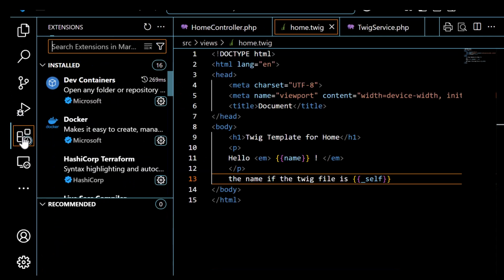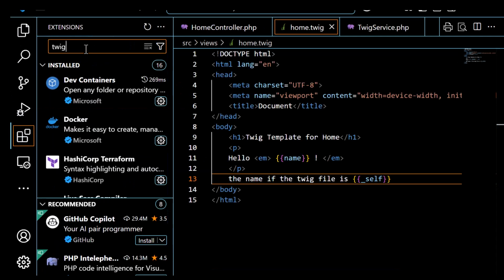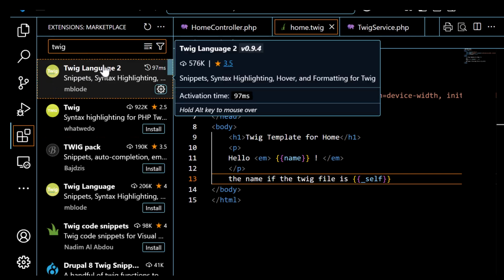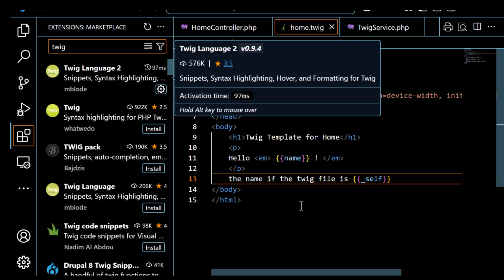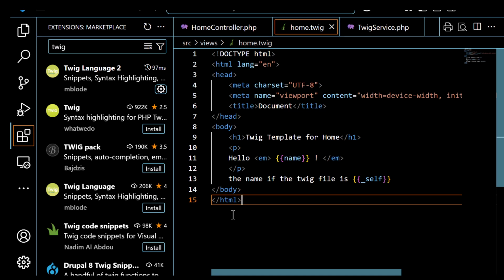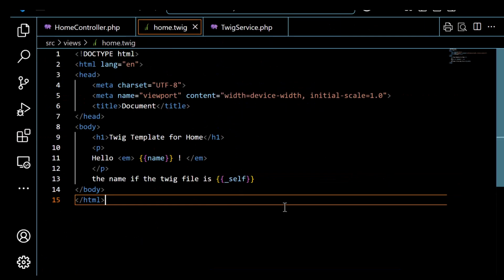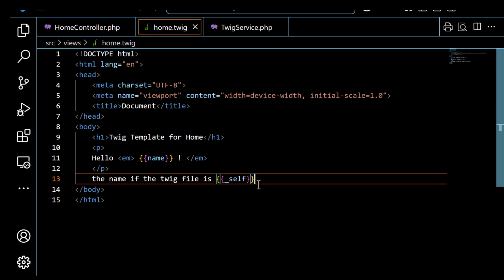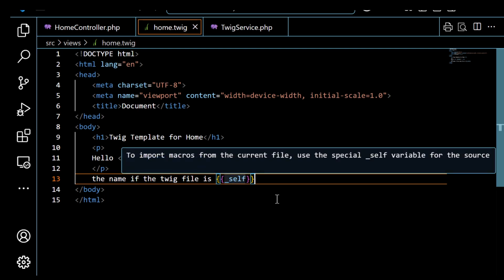So before I forget, let me just tell you quickly. You need to install a Twig extension. Just search for this Twig Language 2 extension. If you have this Twig Language 2 extension installed, things will be much easier. You basically write just a tiny piece and hit enter, and the whole block will be displayed for you, and you wouldn't need to type in anything. So you must make sure that you have this extension installed. Anyways, now let's see what this underscore self prints in the browser.